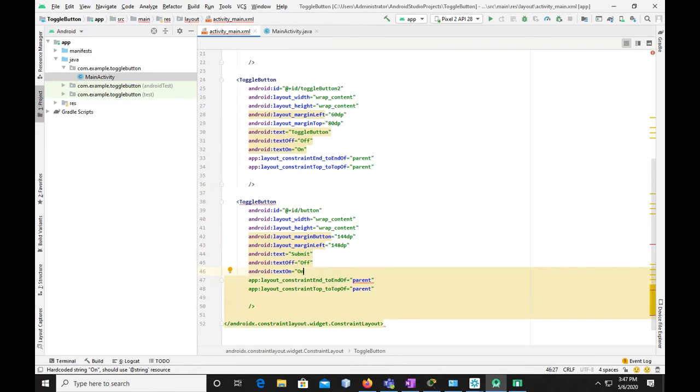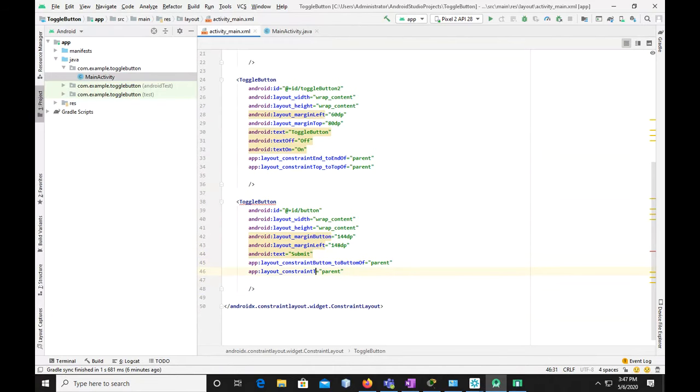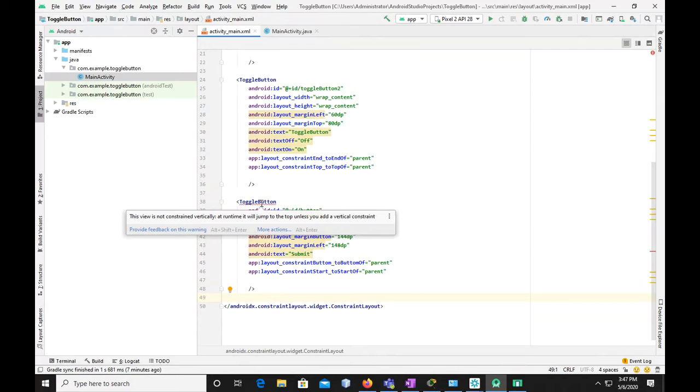These are not the things that are there. This is just for toggle here. Submit. And here now it's going to be app layout constraint bottom to bottom of, which is parent. And here is going to be constraint start to start of, which is the first one, again parent. That's it. Some issue is there.